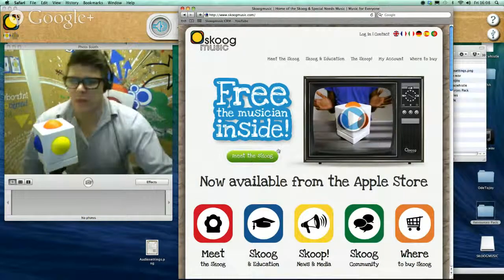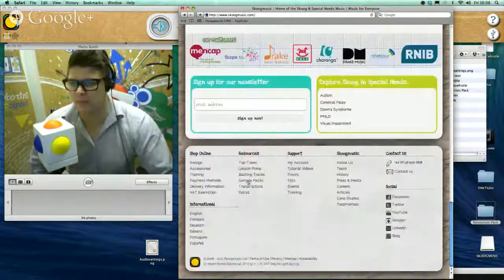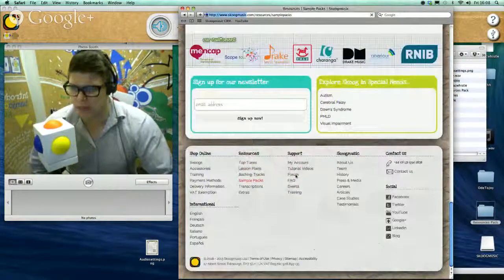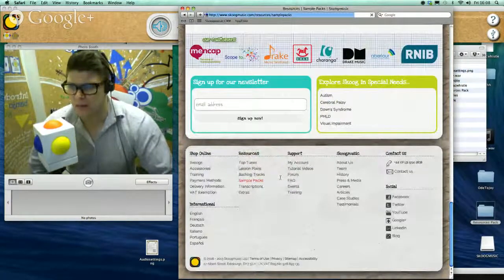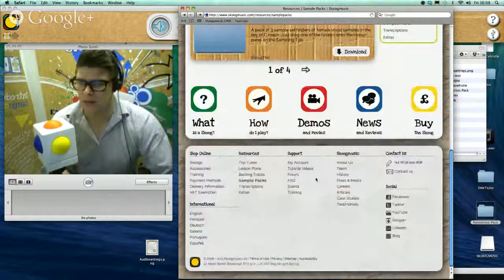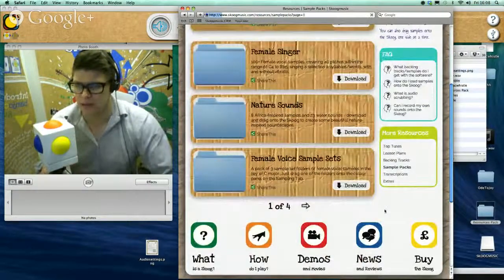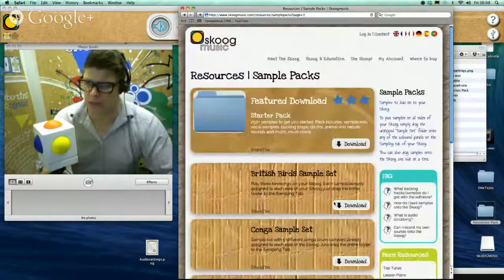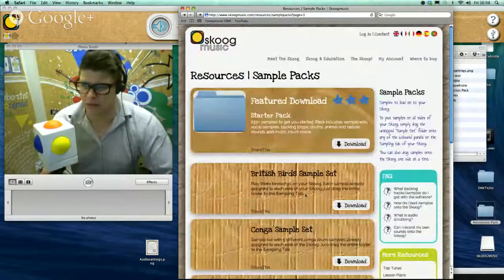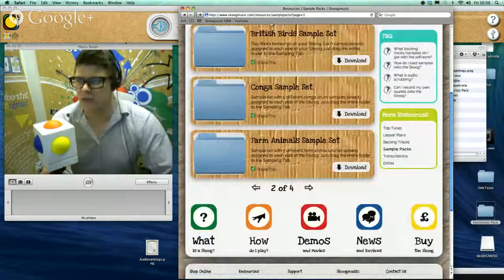Let's have a quick look. Skoog resources down the bottom, sample packs. So what have we got here? Oh, I know what I was going to do. I need to have a look a bit at some longer sounds. So nature sounds, female voice, great sample sets. We should talk a little bit about sample sets, I think, again. I know I mentioned them briefly at the start, but let's do that. Farm animal sample set, Congo sample set. Okay. So what you have there is a bunch of things to download.